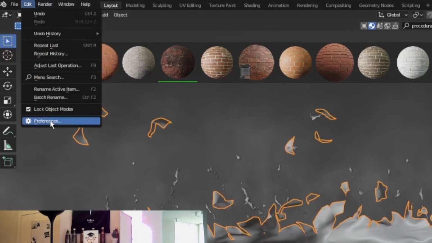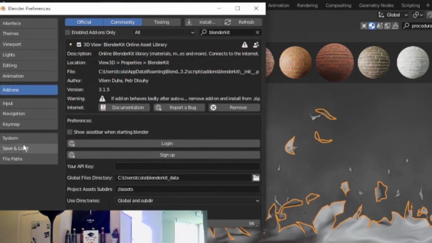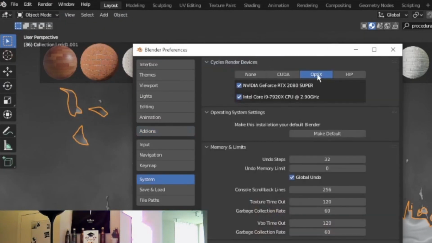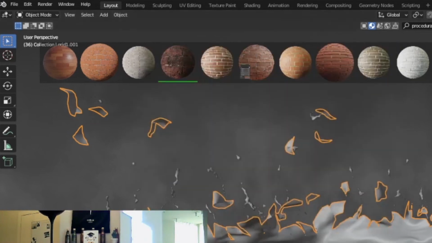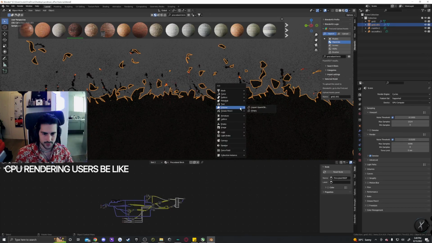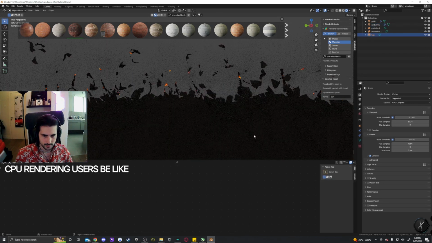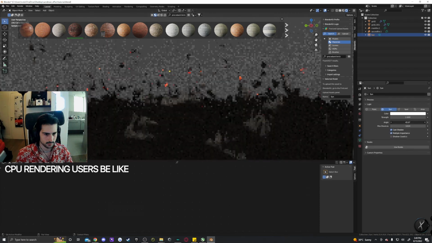Oh, make sure that before you click rendered view, on Edit, Preferences, System, you have OptiX selected with both your GPU and CPU, it's going to be faster. Might want to drop down a sun so you can actually see what's going on. Maybe up the brightness of the sun, the angle, so you can actually see.